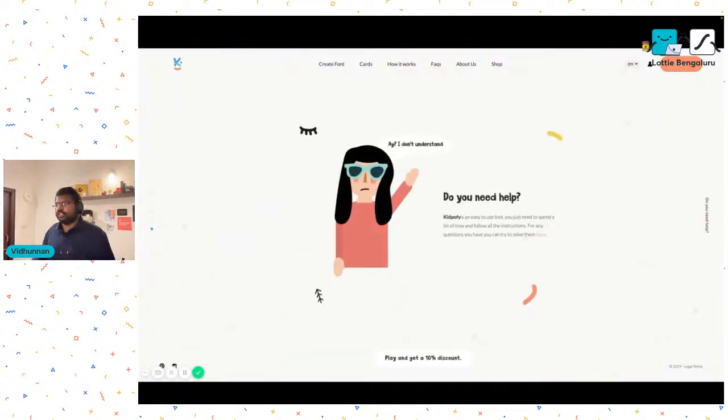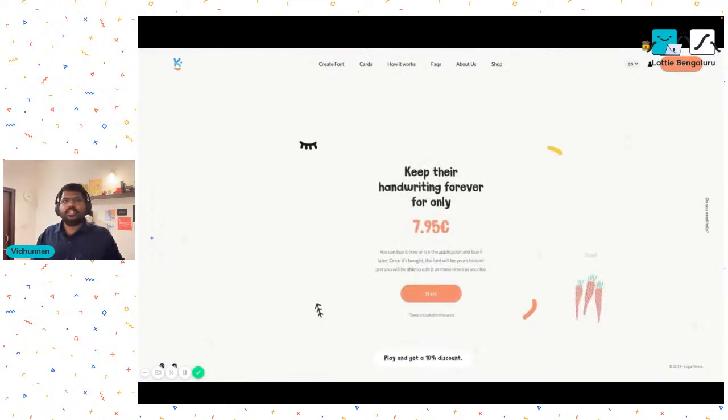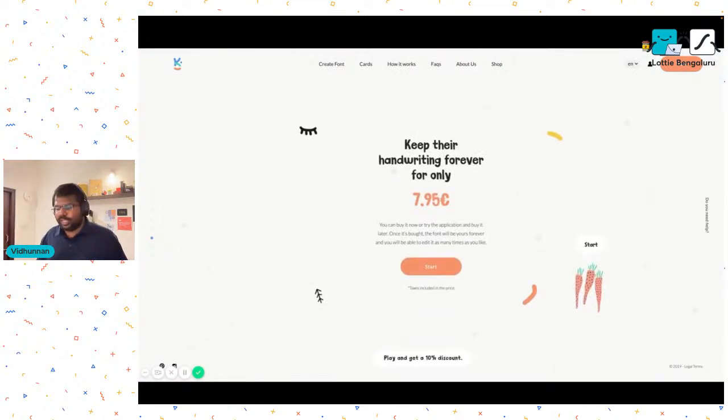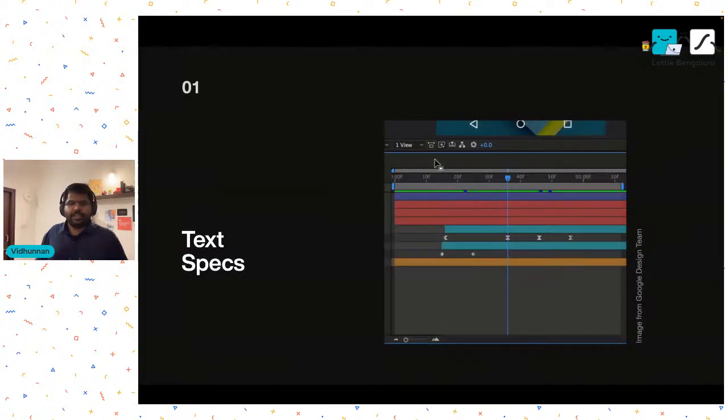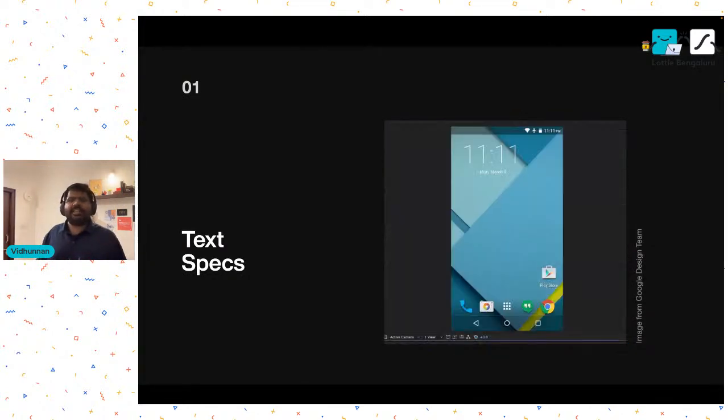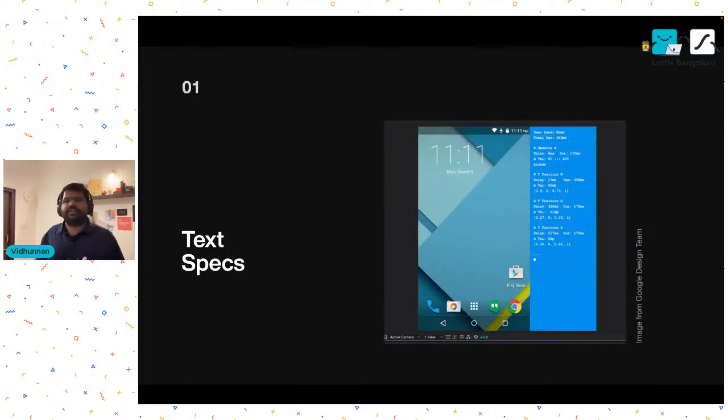But now we made motion, we made animations. The hardest part to solve is how we can do the handover, how we are going to do the handover specs to developers. So there are multiple ways around it. The first one is text specs. Text specs is basically taking the entire animation specs and converting it into a text layer, or a different kind of text.